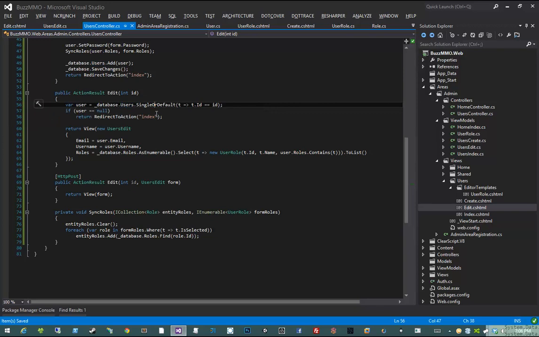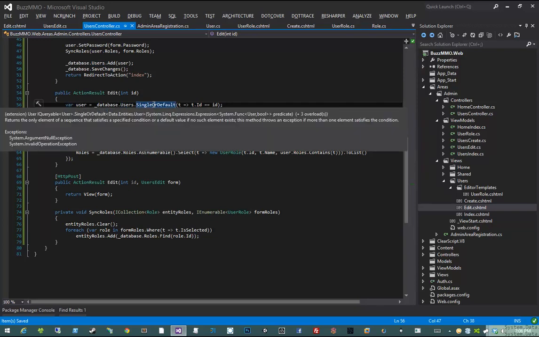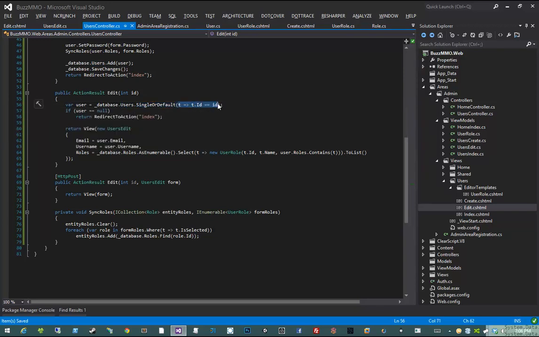SingleOrDefault will return a user entity that matches this predicate if it's there, or null if it's not, and if there is more than one, it'll throw an exception. I kind of like using SingleOrDefault as a sanity check when I know that the predicate I'm passing in should only ever return 1 or 0 objects, because we shouldn't ever have a user with 2 IDs, or the same 2 IDs.